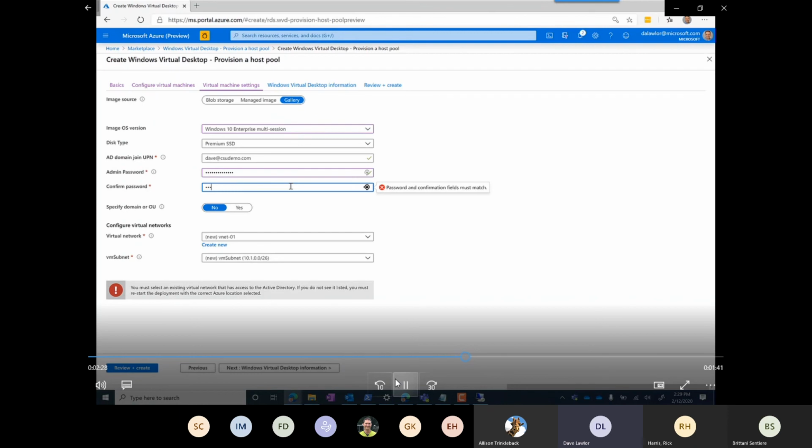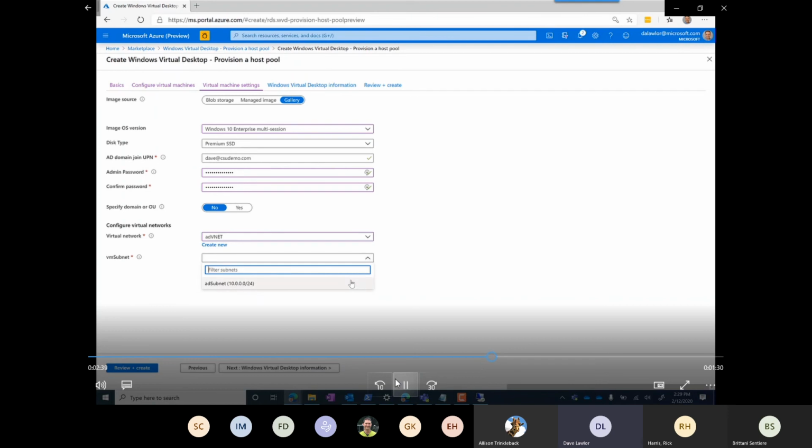Virtual networks, again, the big thing on the virtual networks is it has to have access to Active Directory. For me, I just dumped it in the same subnet. That's not best practice. Don't do that on your own, because you'll want to secure your Active Directory subnet separately with NSGs. But for this demo, I just ran through it.